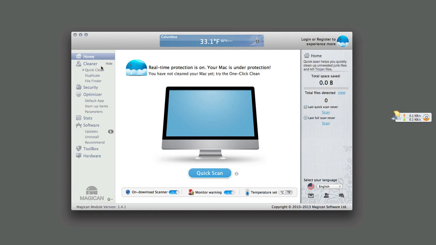So first off, let's look at cleaning. You can do a couple cleaning options. Also, you can just run the main one from the home here. You can run a quick scan that does stuff like the download scanner, monitor warnings, temperature settings, all that stuff.